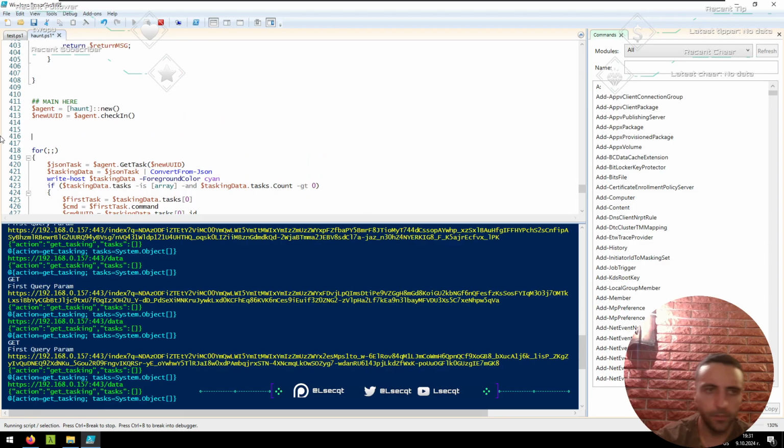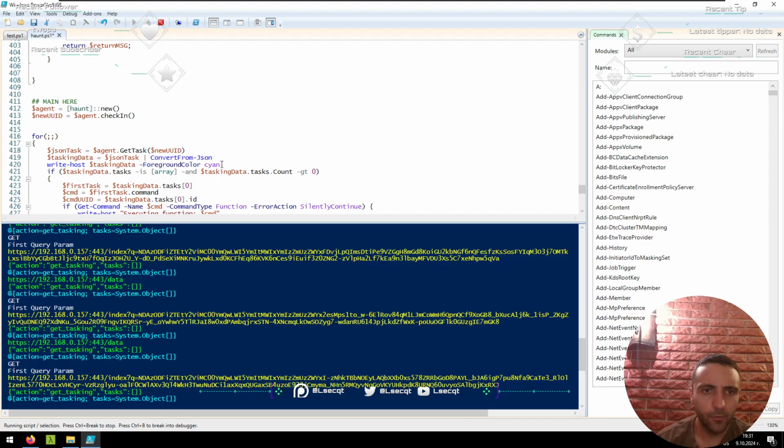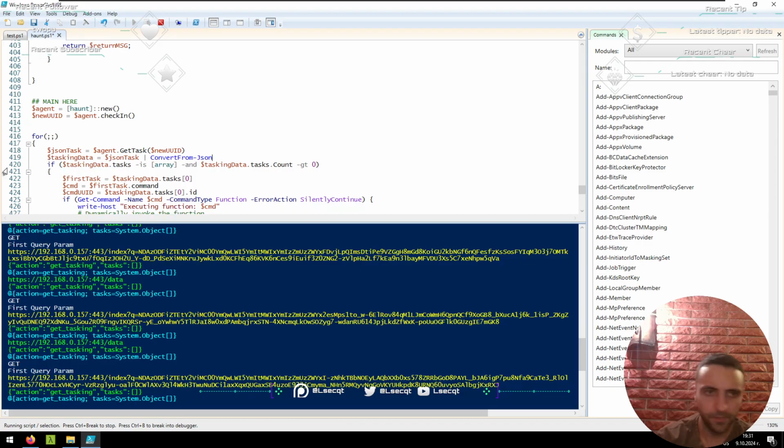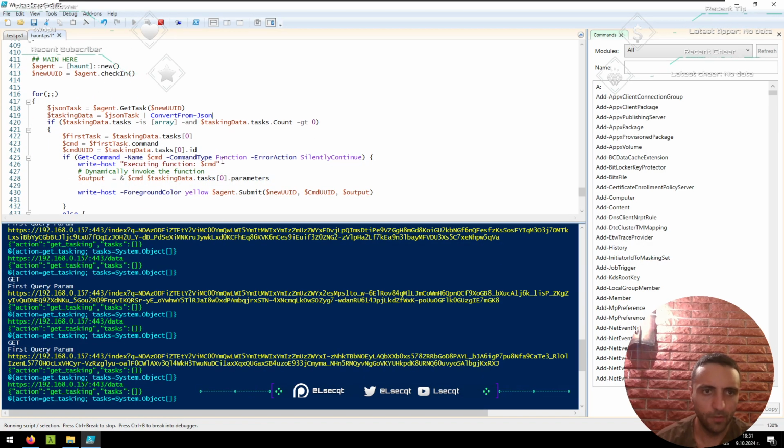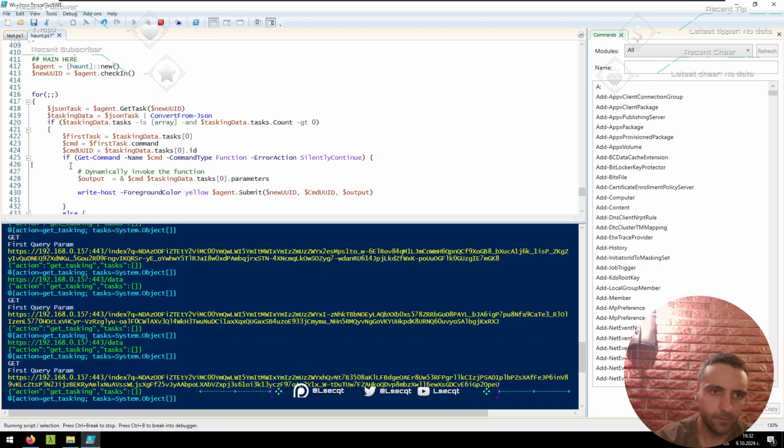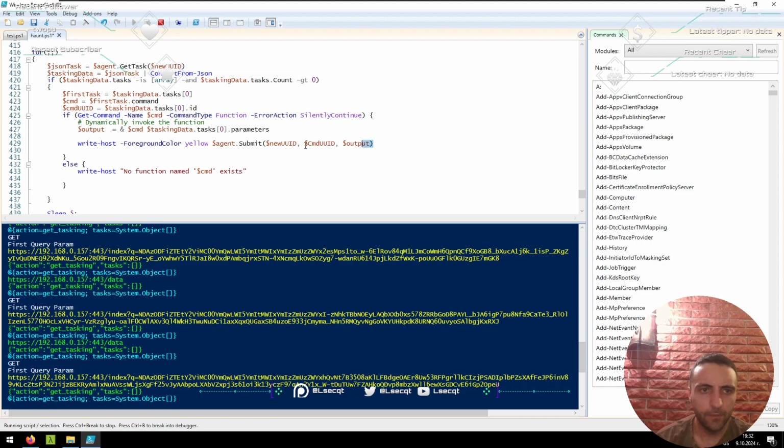So we don't need that as well. I know that I could have maybe automated that using, for example, Notepad++ to remove all the write-hosts, but sometimes doing it like that is better.